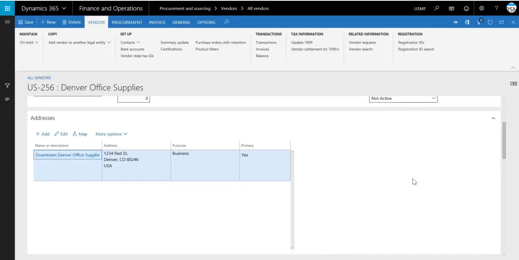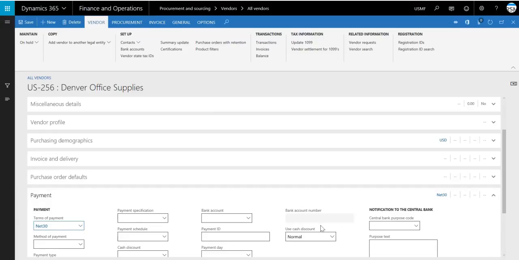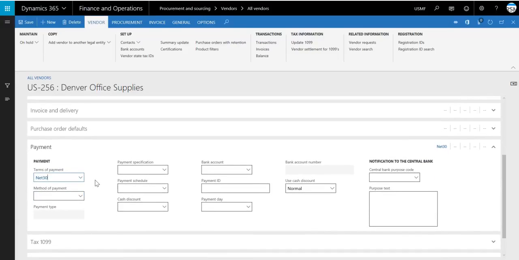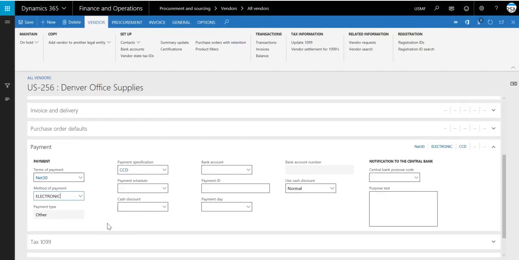Now that we're back on the vendor form, we are going to enter some payment information. So we are going to right-click on the Fast tab over here, and we're going to click Collapse All so we can find the tab that we need. We can see the Payment Fast tab here, so we'll click that to expand it. And in this information, we are going to look at the payment terms. So the payment terms is listed as net 30, so we're going to leave that as is. And then we're going to click the method of payment dropdown, and we are going to select electronic payment. Now that we've entered that information, we can click Save in the action pane.